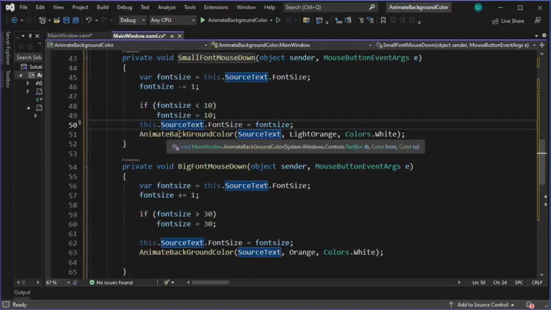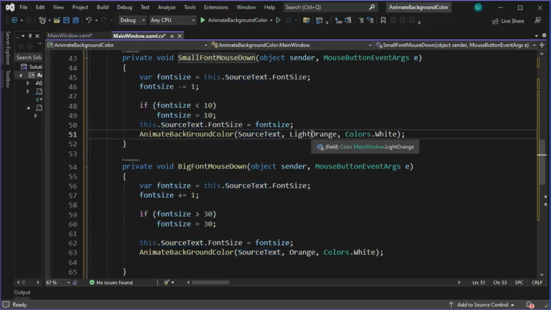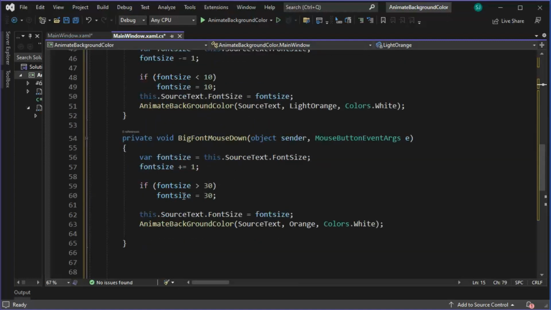And then I animate that background color from light orange to white. The big one, we're incrementing it by 1. If it's greater than 30, I just make it 30. And then I assign that font size, and then I animate from orange to white.